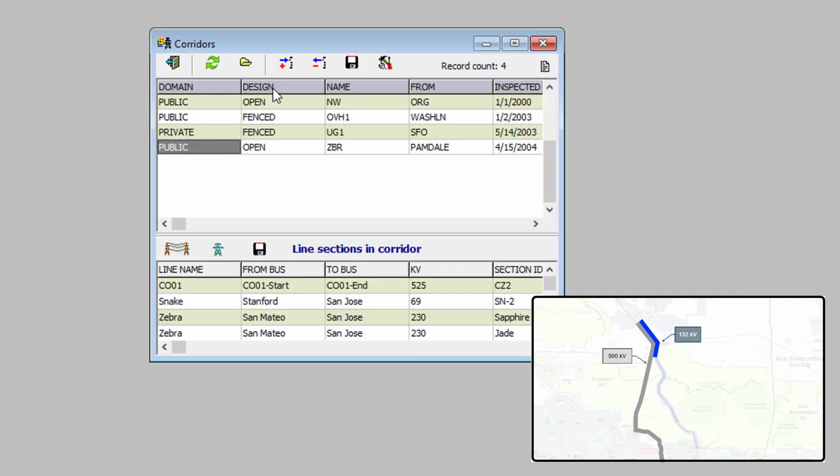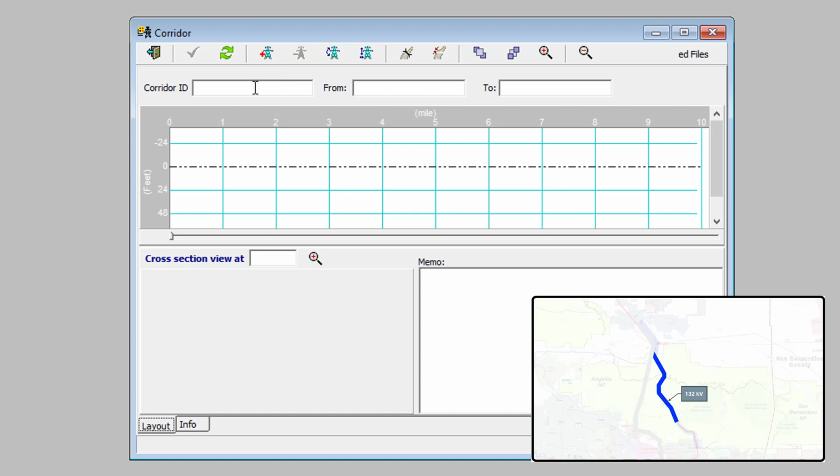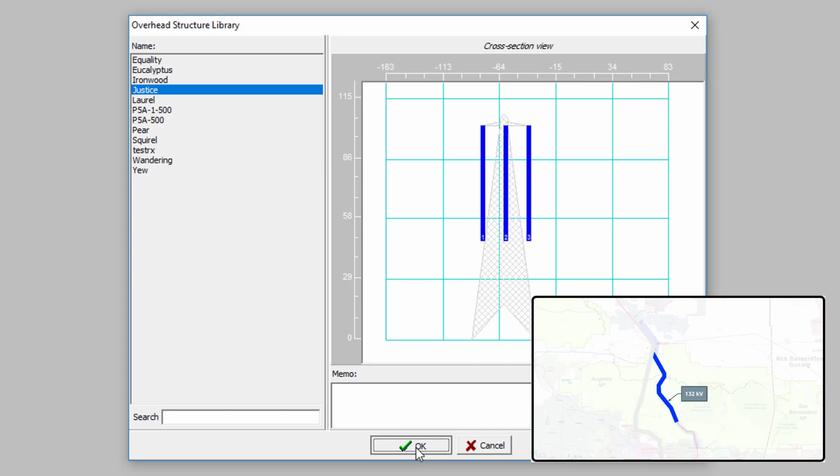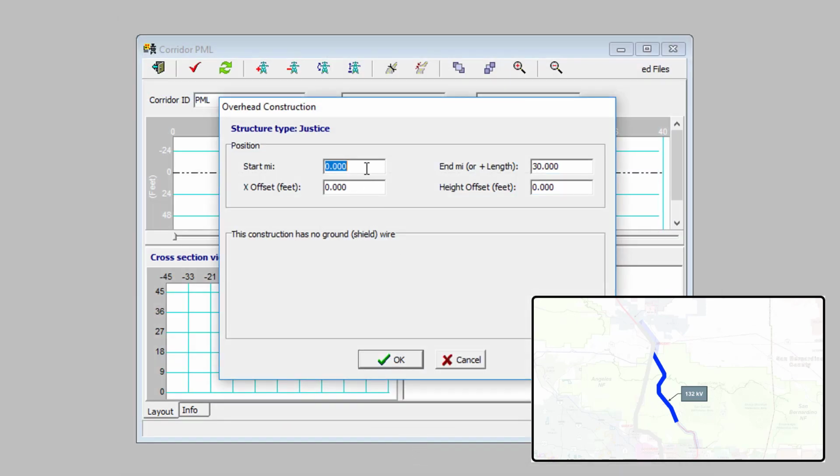Now we will create a new corridor for the rest of our line. Enter the fields identifying the corridor. The ID must be unique for each corridor in the database. The from and to fields identify the location names of the two ends of the corridor. We can repeat the steps we performed earlier to create new overhead constructions in the new corridor. Since the overhead line section in this corridor is 30 miles long, we'll enter 0 for the starting coordinate and plus 30 for the end coordinate.